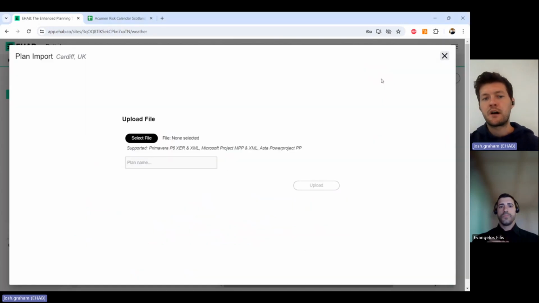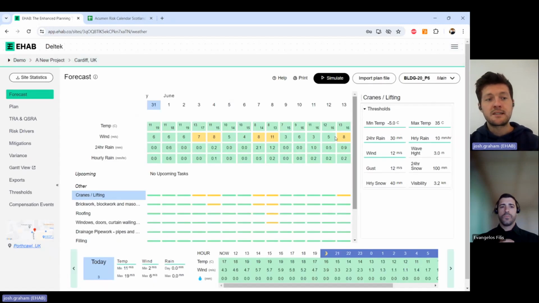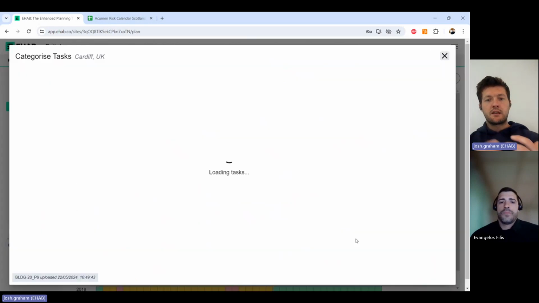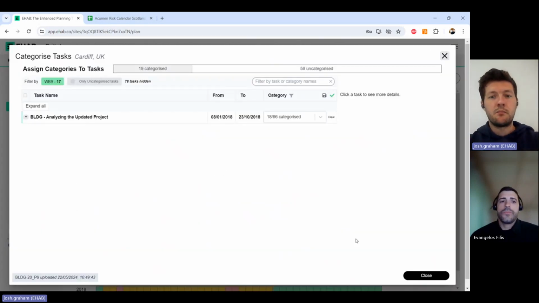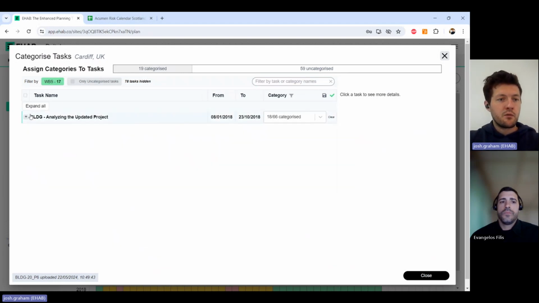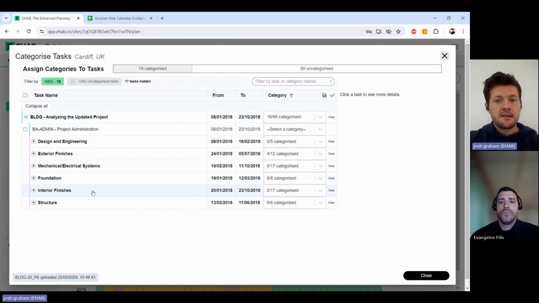So you can import your file from P6 or Asta or Microsoft Project, wherever you have your planning and scheduling data. And when you upload into the system, what you'll be confronted with is a screen that looks like this. So this is effectively your matching screen. I can filter and type concrete, for example, and it'll bring up any activities that are labeled concrete. Or you can go through your whole work breakdown structure list like this.